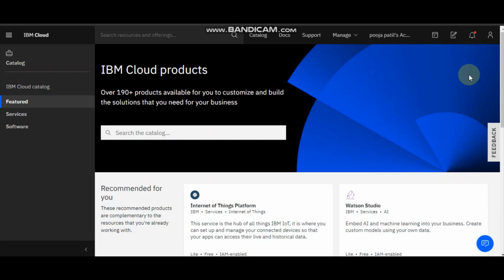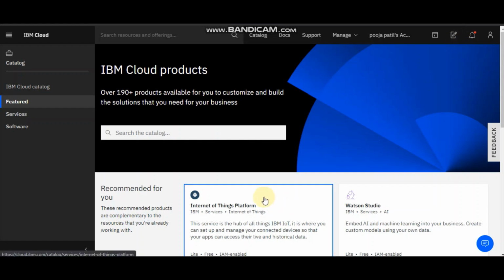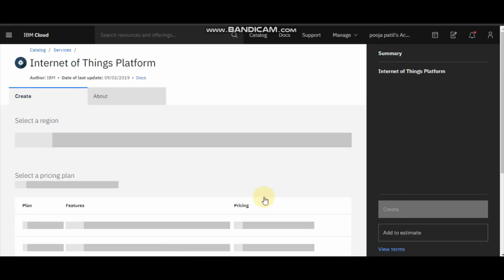So I'm gonna explain you about my project. So first, you have to create a device on IBM Watson, IBM Cloud. This is the homepage of IBM Cloud. So here we need to go to first IoT. Here we will create a device.